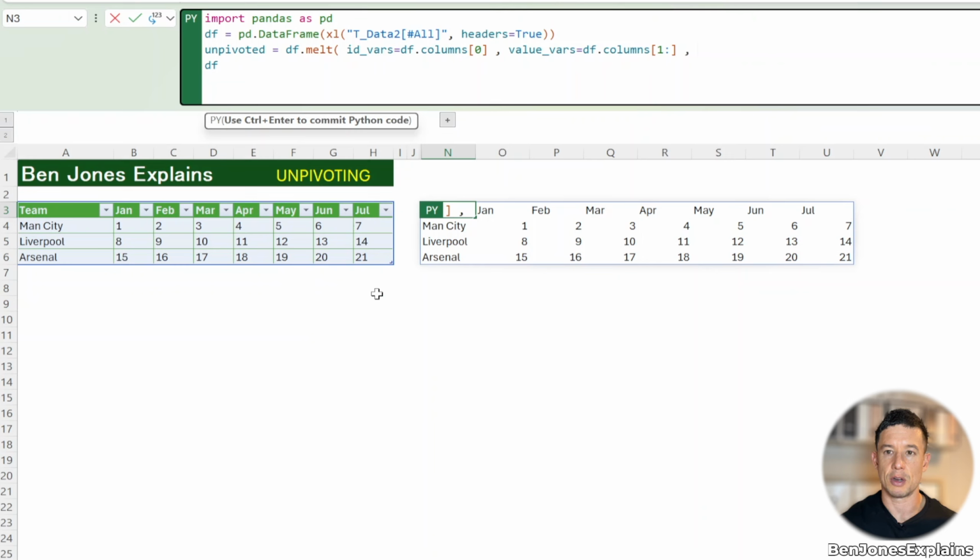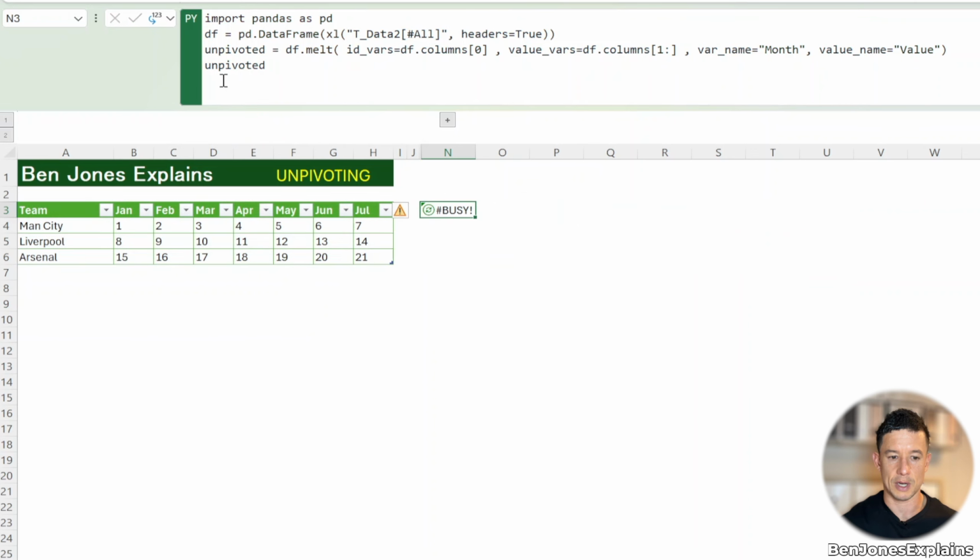Then we're going to put comma. Now we're going to give the column headers some names. So we're going to say var_name equals month, so we want the month column to be called month. And then we're going to say value_name equals value, and that'll be the name for our goals column. I'm just going to close parenthesis on that. And this time, instead of pulling the result of the df step, we're going to pull the result of our unpivoted step. We're going to press Control and Enter.